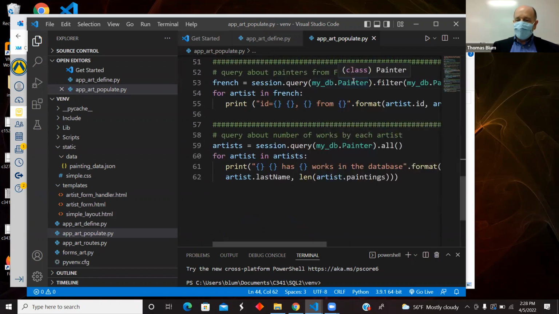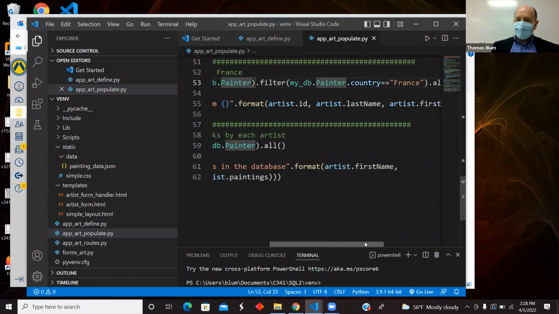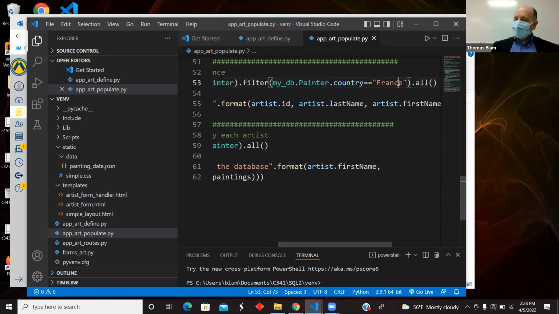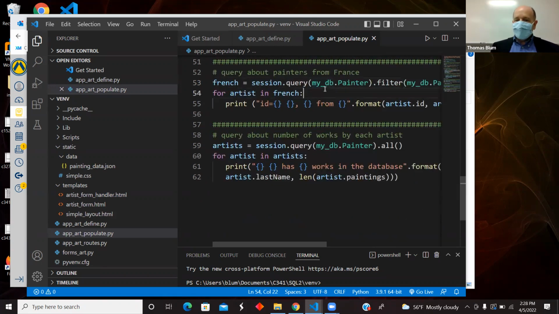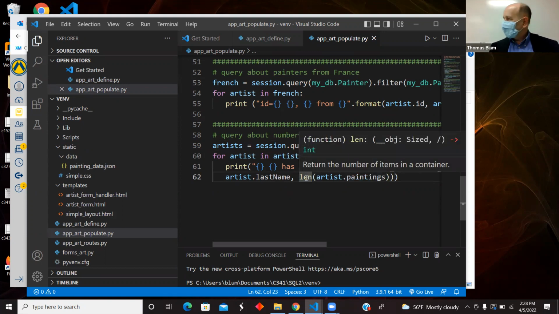I'm going to the painter table, and I'm filtering on the country being France. So I'm picking up all my French artists and leaving my other artists behind. And I have another query where I'm getting all of the painters, and then I'm using length. So I'm getting the paintings of the artist and doing length and figuring out how many paintings for each painter.